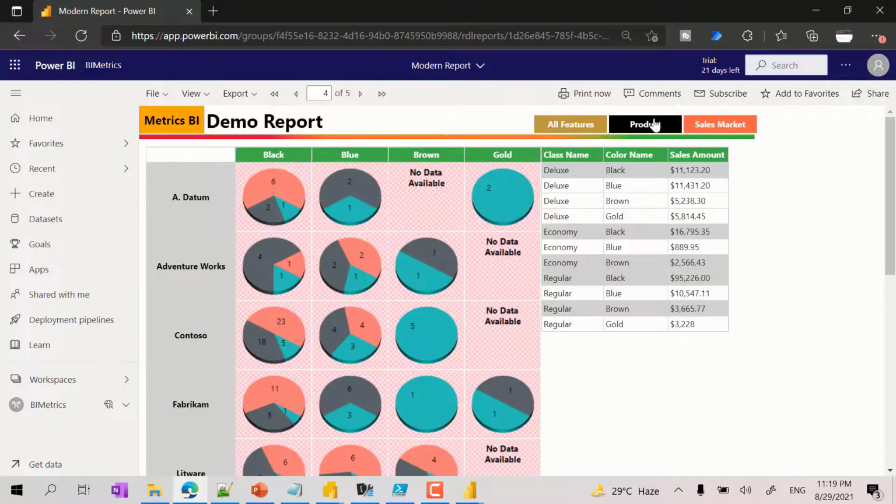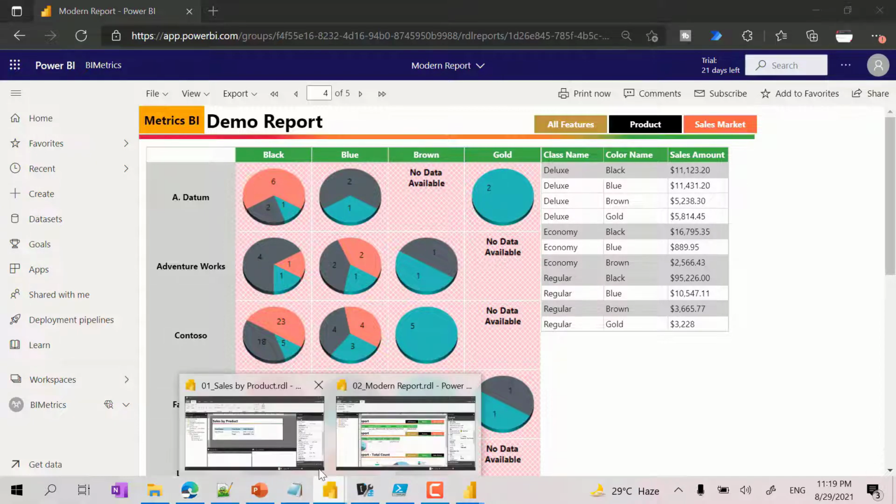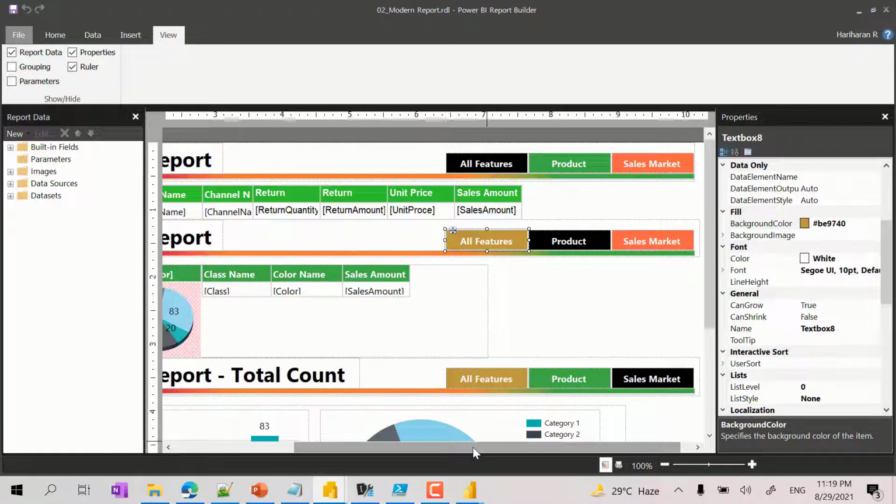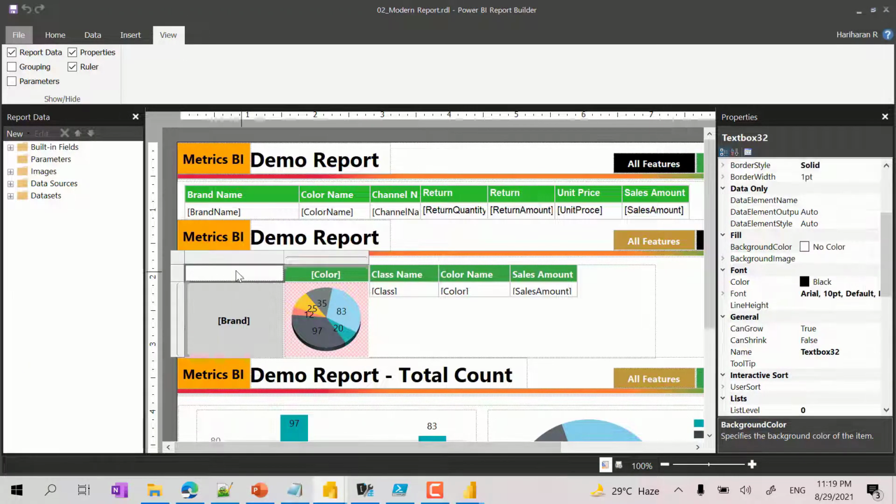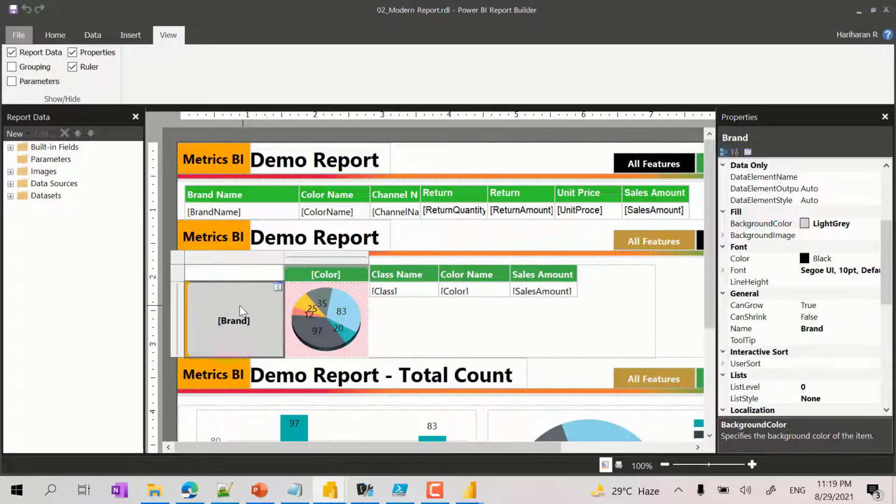And one more option: here you have the flexibility to combine multiple visuals together. Let's say for example we don't have small multiples, as we have in Power BI Desktop. This I have achieved with the help of a matrix visual and a pie chart. If you show my RDL in Report Builder, you can see this is a matrix, and within that matrix cell I have just added one chart.